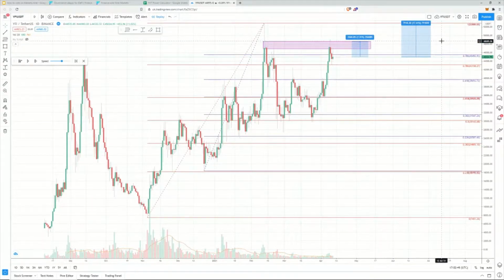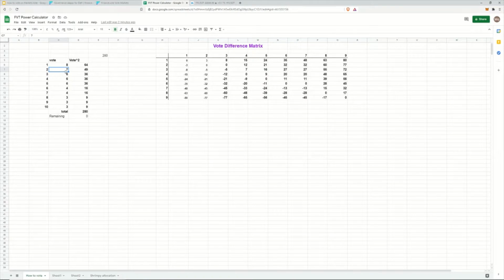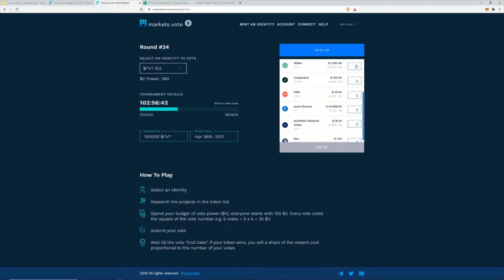So you can use this. Essentially what I do is I do this for every token, or for every one of the assets except DAI, for obvious reasons, alongside my FVT calculator, and I'll play around with the numbers here to find a way to allocate so I can maximize my returns and increase my chances of winning. So once we've done that, I can go back into Markets.vote and I can start voting.